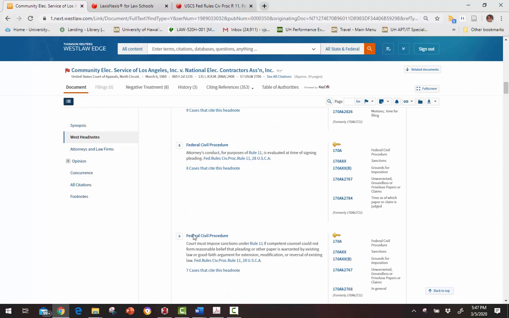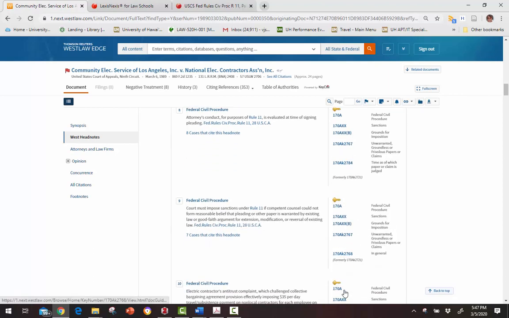I'm just going to look at headnotes 8 and 9 here for purposes of illustration. If we wanted to expand our research, we can use the digest topics and headnotes that are listed here, specifically this one, 2767, that deals with unwarranted, groundless, or frivolous papers or claims. If we identify that as our target key number, clicking on that will rerun a search with that target key number and pull up all of the cases related or tagged with that digest topic and key number. Similarly, that digest topic and key number is in Headnote 9, and it would work the same way.